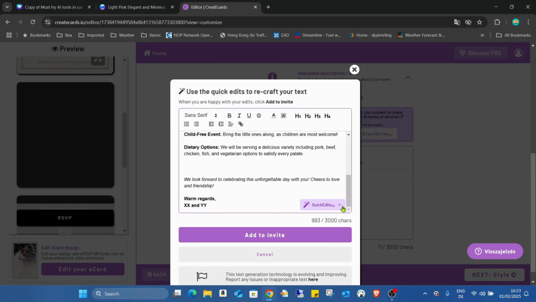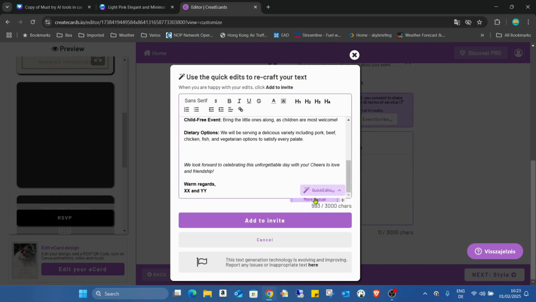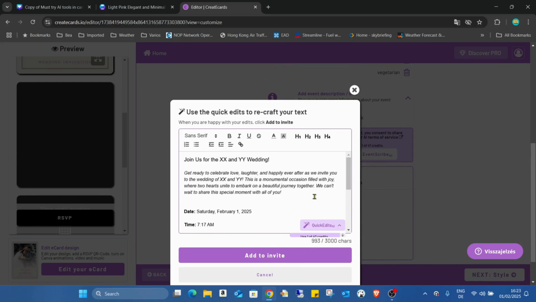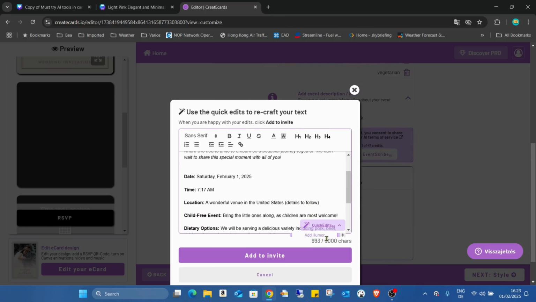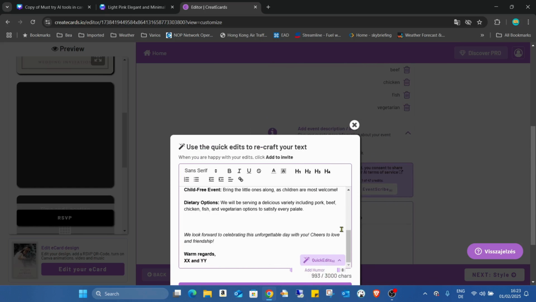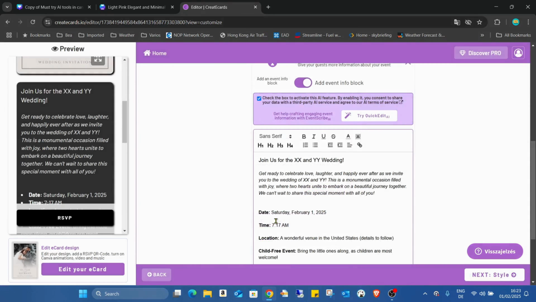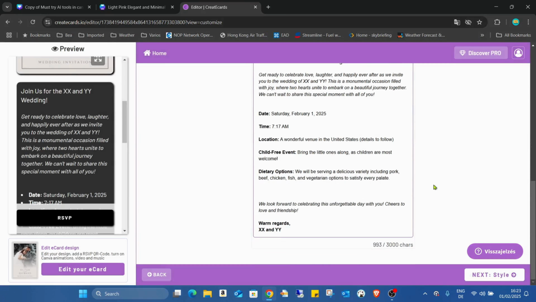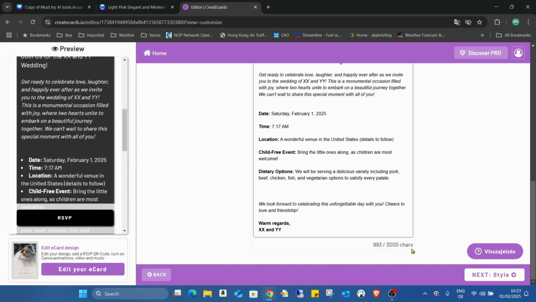And here we have these editing options. I don't know why this menu is not so visible, where you can customize more. We can ask the AI to shorten it or extend it, make it more humorous, or more casual, more formal, or add more emojis, and just add to invite. So I just add it to this invite, and here you can see it's already added to this portion. And you can see there is a maximum of 3000 characters. I just used 993.